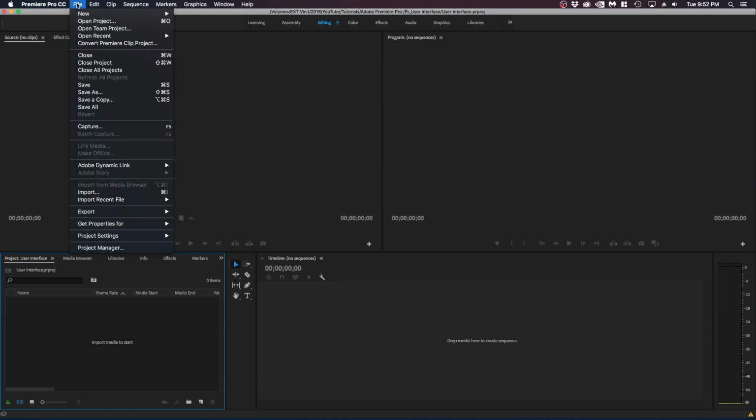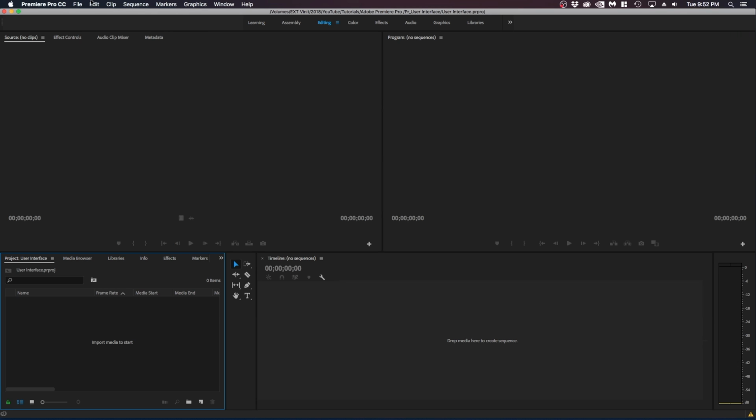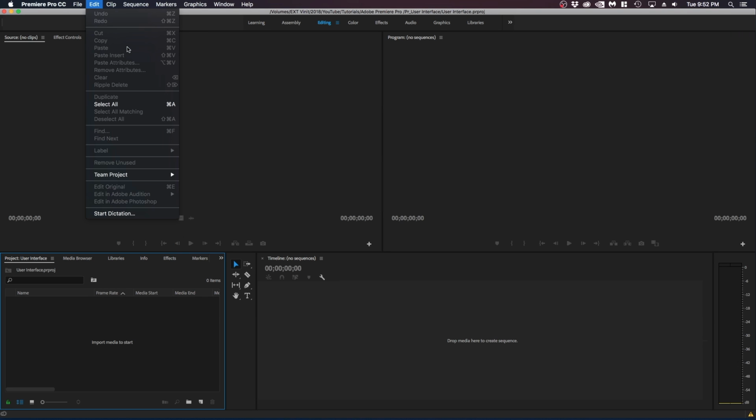First of all, we have File, where you can create new projects. You can close, save, import files, video projects. Next is the Edit, and here you pretty much can copy, undo, cut, and you can pretty much use the shortcuts, and I do recommend you guys learn the shortcuts because it's going to make your life a lot easier when you move on to very tedious edits in the future.